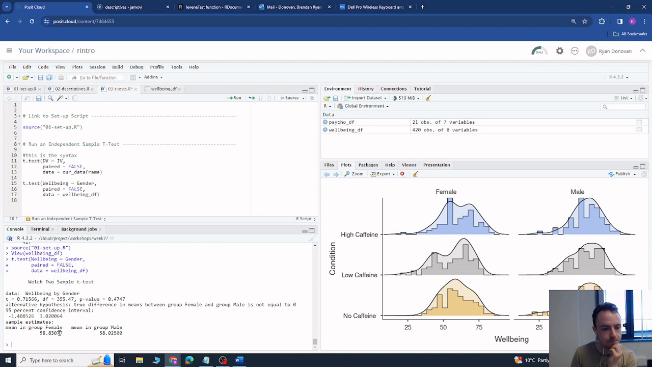If I run that now, we can see it runs our Welch two sample t-test. It gives us our t statistic, our degrees of freedom, and our p-value. It also gives us our 95% confidence interval and our means in group female and mean in group male. Later on, as you go on, there are ways to clean this up and tidy it, but for now, when you're a beginner, the best thing to do would be to copy and paste this information into whatever you're writing, a report or a journal article. Okay, so that's how to do an independent samples t-test.